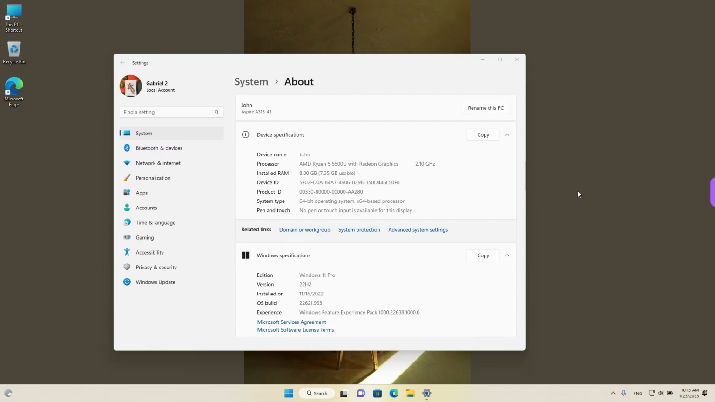Maybe Windows automatically named your PC and you want to make it more identifiable. It's quick and easy. After that, we'll also see how to rename our user accounts.